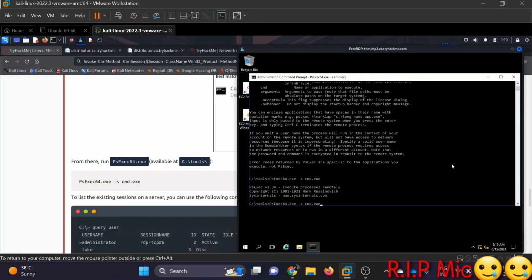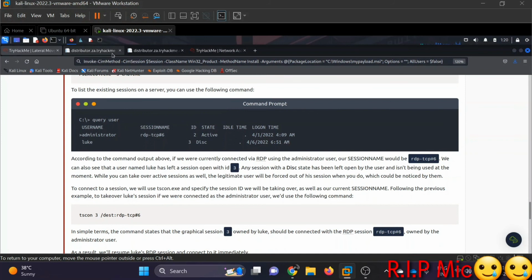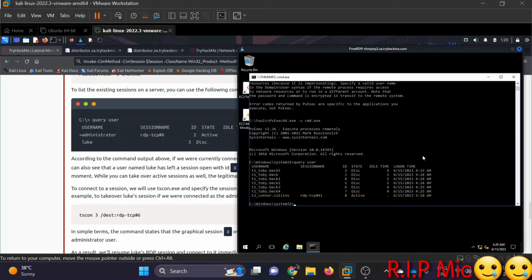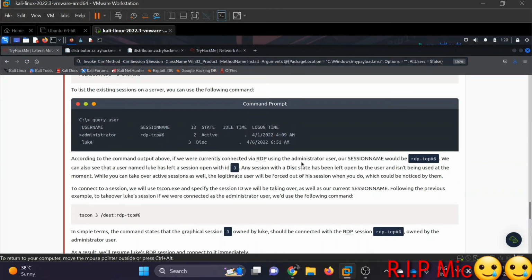cmd.exe. Great. So to release this existing session, you can run the following command: query user. Okay, so we need to hijack a disconnected one. We are currently connected by RDP using the administrator user. Our session name would be RDP-TCP#6. We can also see our Luke has left a session we have open with an ID 3.